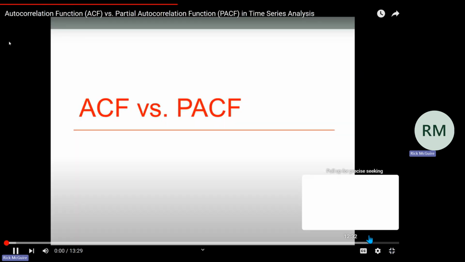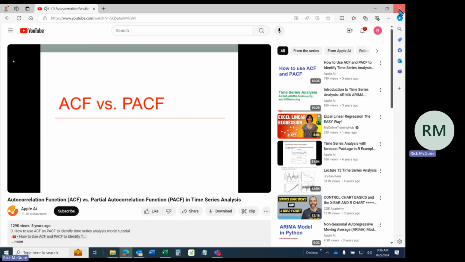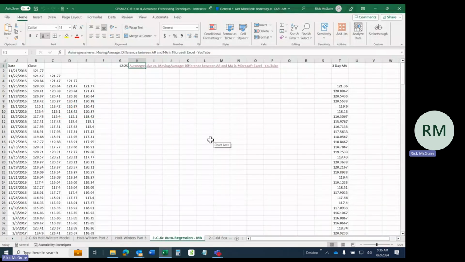Okay. Hello everyone. Let's talk about the ACF and the PACF. All right. So that is the difference between autoregressive and moving average.